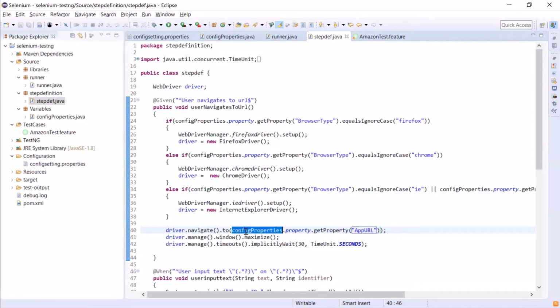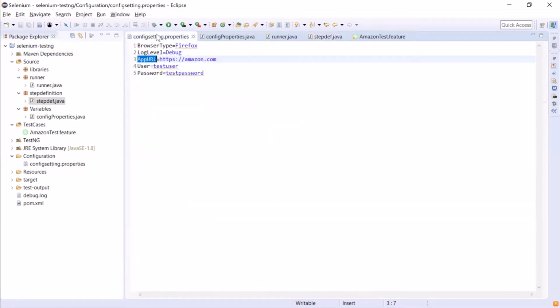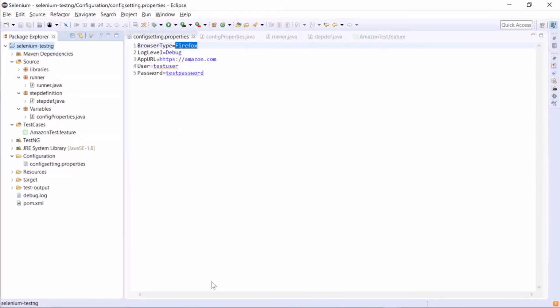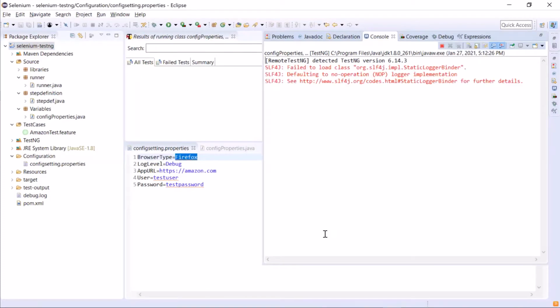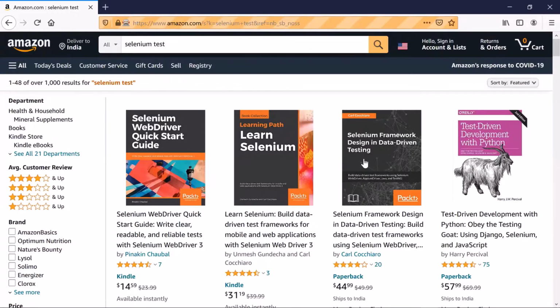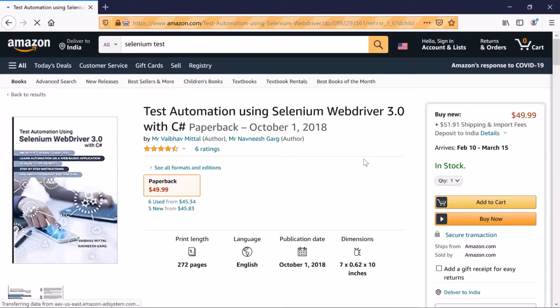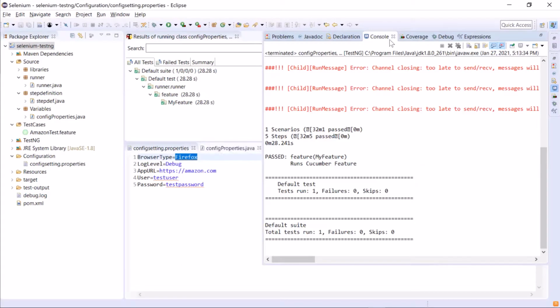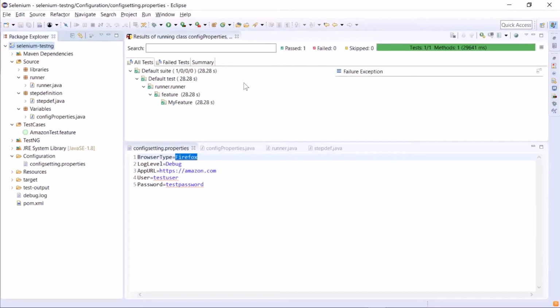Now we are done with all the changes, so let's run our test. Here you can see that an instance of Firefox has been invoked and execution has started on this browser. So this is how we can use a Java properties file as a configuration file in our framework.